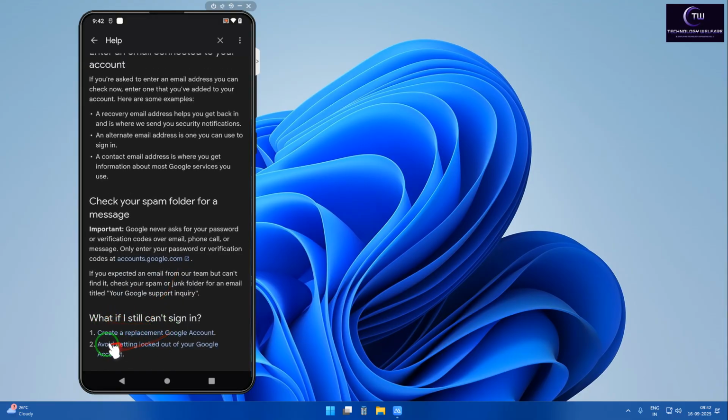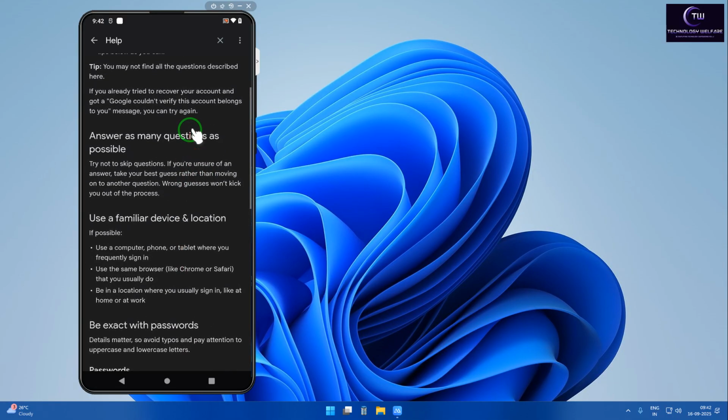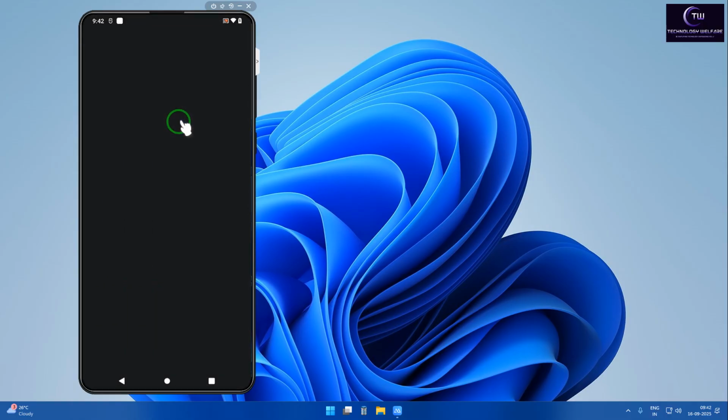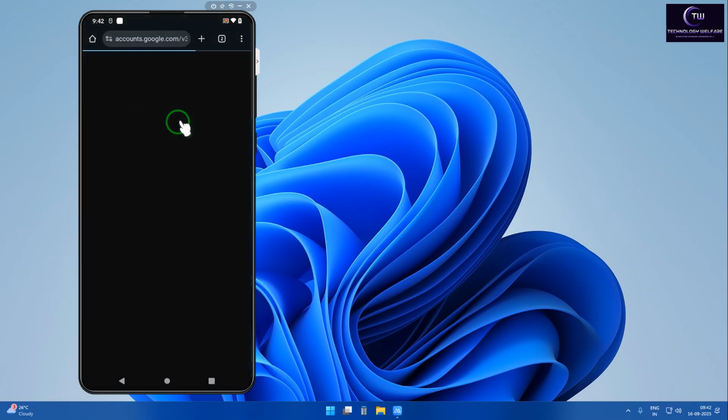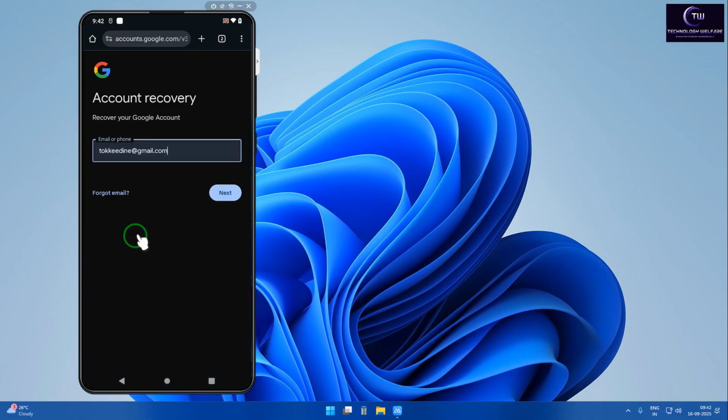Here are only two options: first, create a replacement Google account; second, you are getting locked out of your Gmail account. The third option we don't have here, so just accept this. Here is the account recovery page, so we will tap on it. When we tap on it, on the recovery page, it will automatically recommend that you are planning to recover this account, and we will tap Next and see, without having anything, of course it will be recovered.